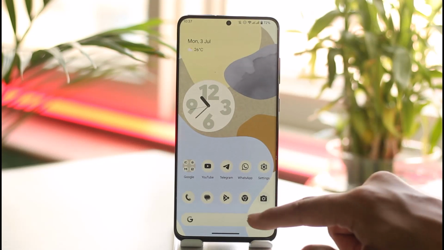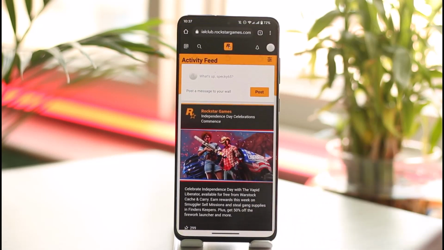And to do this process, all you have to do is just open up your browser. Once you open your browser, just go to socialclub.rockstargames.com. I'll also make sure to drop a direct link down in the description box below. Go to socialclub.rockstargames.com. Once you're there, just make sure to sign into your proper account.